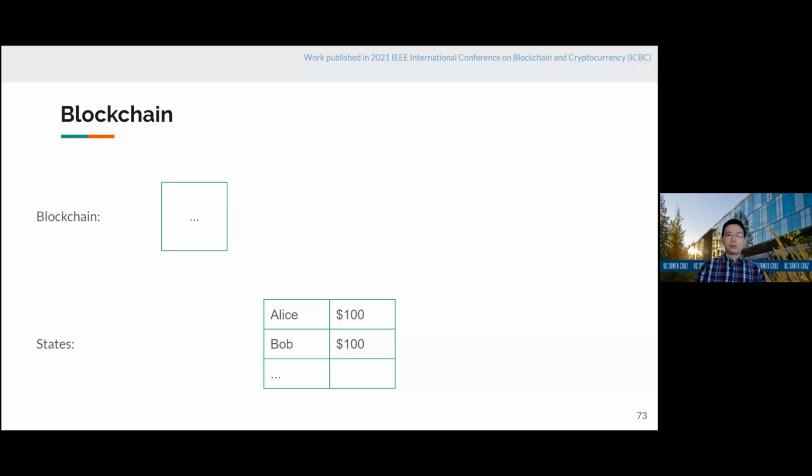And so far, we still haven't answered how we're going to achieve availability. So let's see our solution. To answer these questions, let's first review what a blockchain is. A blockchain is an append-only log, and each log entry is an operation that updates some state.